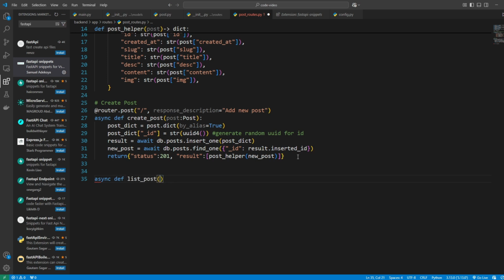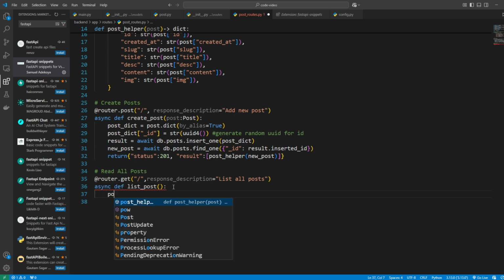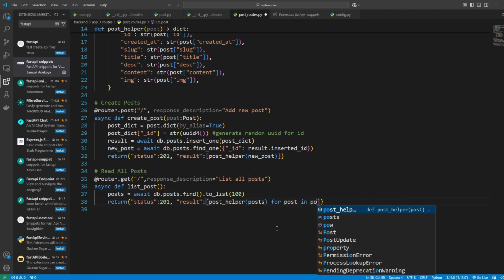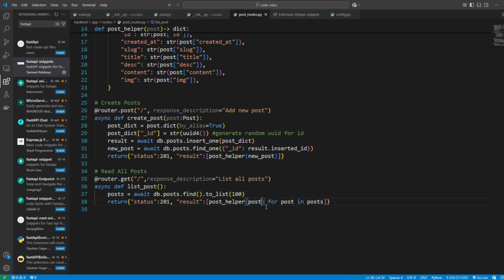We will discuss the API endpoint to read all data. The list_posts function uses the find method from MongoDB to retrieve all documents in the posts collection, then converts them to a list with to_list(100). The retrieved data is reformatted with the post_helper function so that the results are neat before being returned as JSON.